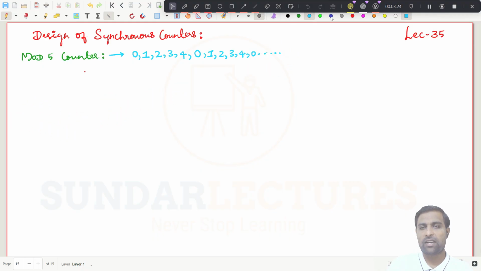So let me explain the design of a synchronous counter using an example, to design the mod 5 counter. Maybe I will go for step number 1. Step 1: determine the number of flip-flops needed. That is the first step.